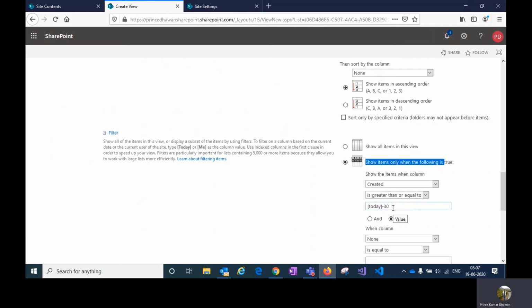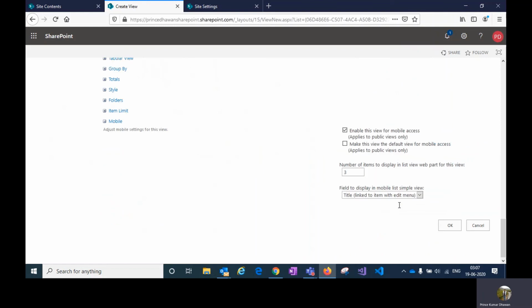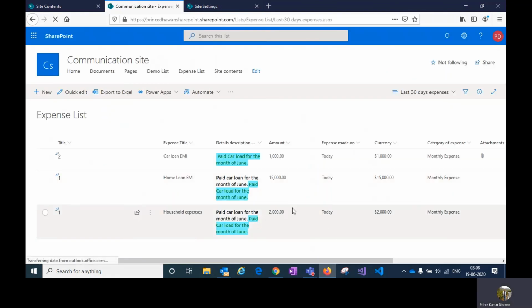How about tomorrow? Tomorrow will be 20th June. Then what will it show? It will show me all the items from 20th June till then. So it will automatically start picking those items and showing them. Let's do that. In this case, all items are coming. I am in the last 30 days expenses view.